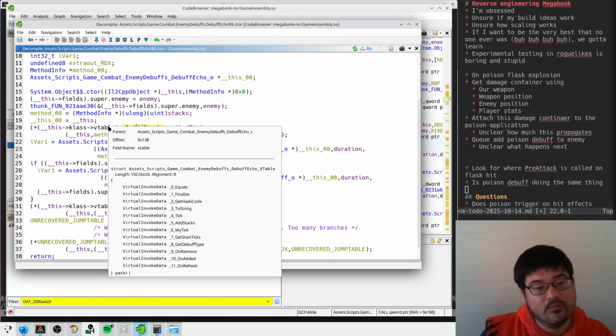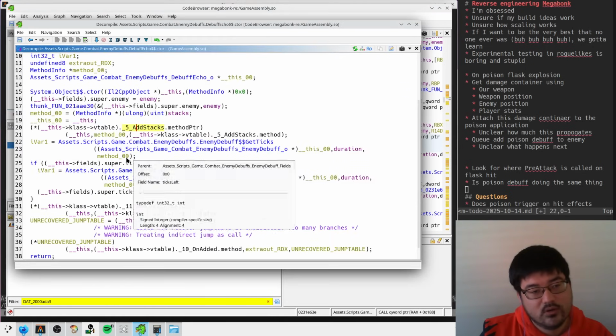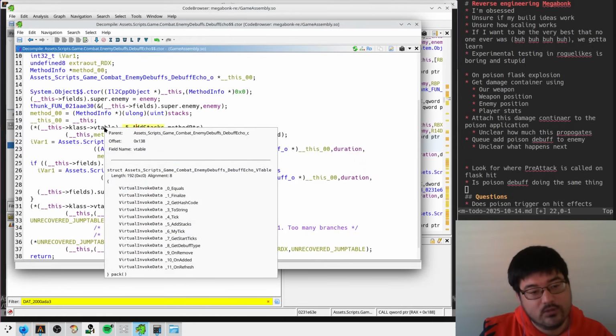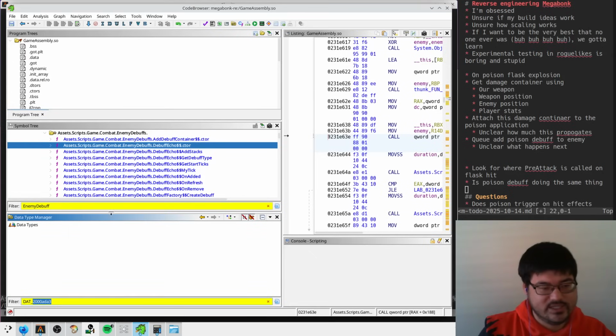We see that, right? In this constructor, it knows the type here, and it knows that at the 4th invoke data, it's tick. So maybe in the base class of tick, it calls my tick. So let's keep in our heads that my tick is 6, okay? And I guess we're going to look for item-based tick, maybe?